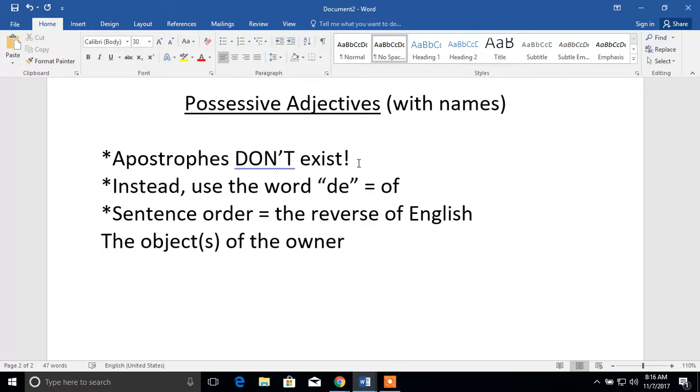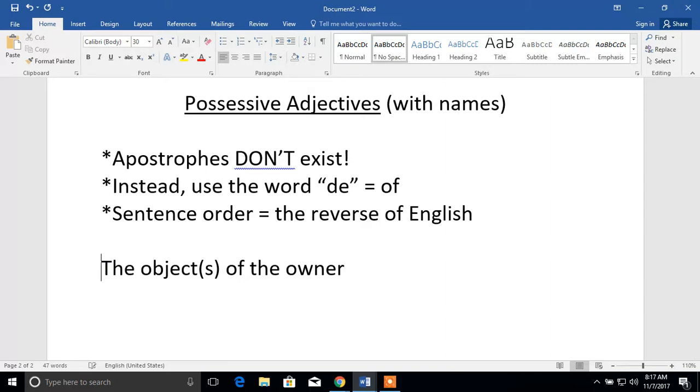Instead, in order to indicate possession, you're going to use the word de. Now, de can be translated a number of different ways, but with possession, the best way to think of it is the word of. Spanish will use the word of to indicate that something belongs to someone. The sentence order, unlike with the possessive adjectives, my, your, his, and her, etc., this time the sentence order is the reverse of English. So you're going to have this little formula here.